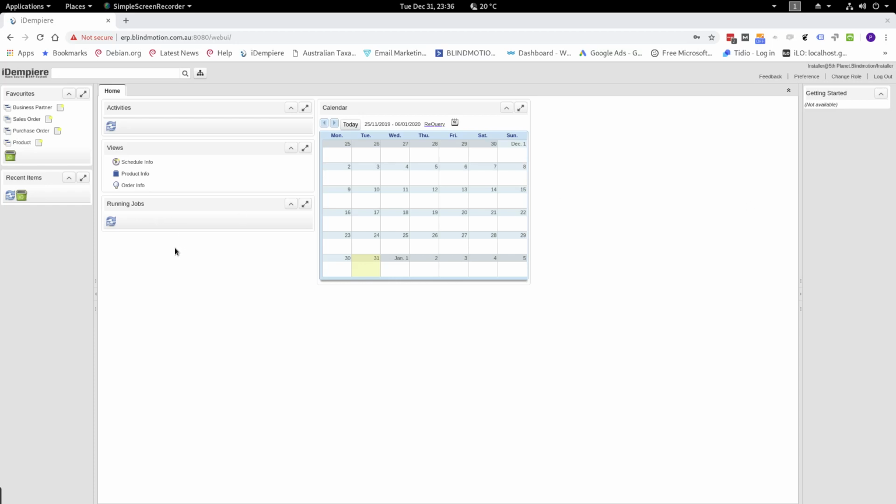Okay, the purpose of this video is to give a brief overview on how to find things in iDempiere. At some stage, when you're using this software, you're almost certainly going to want to look for something, and you need a basic idea, firstly, of what you're looking for, and secondly, how to find it. For example, let's say that you are looking for a business partner.